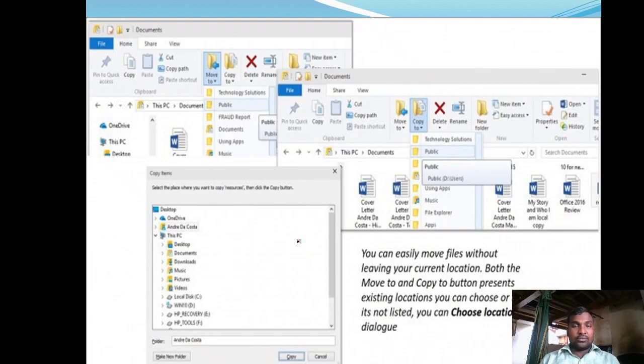Okay, so here the Move to option is there. I am choosing one file, and then Move to, I am choosing Public, under the Public. So you can easily move files without leaving your current location. Both the Move to and Copy to buttons present the existing locations you can choose, or if it is not listed you can choose the Choose location dialog.